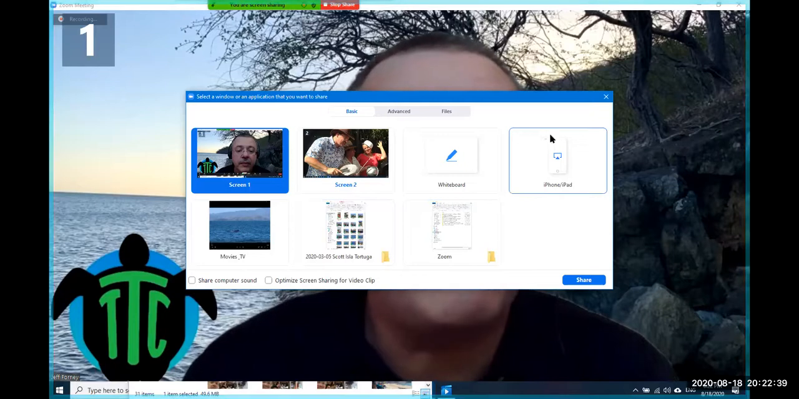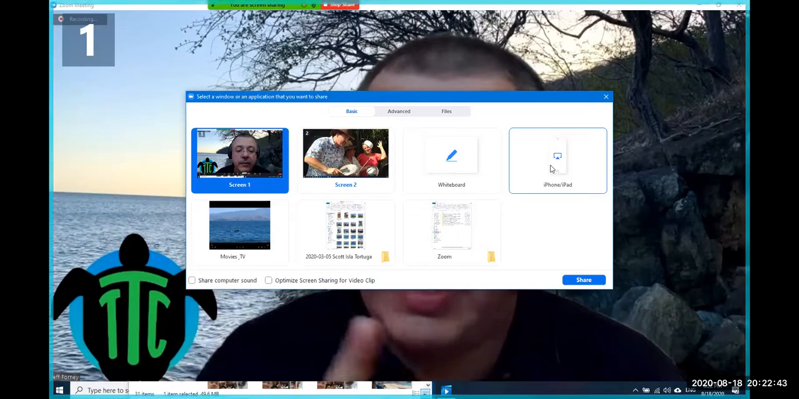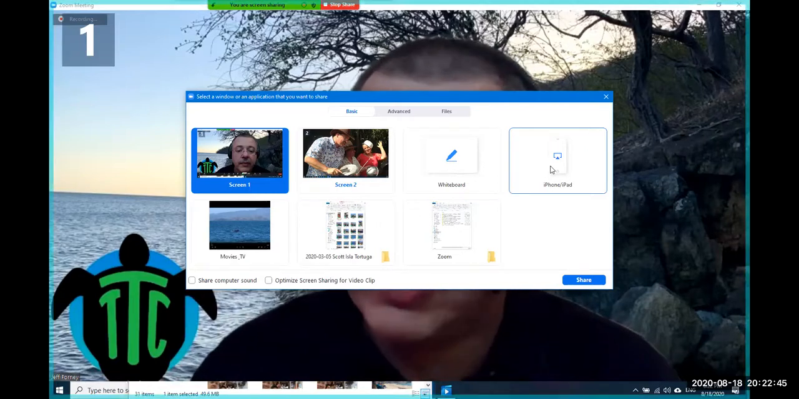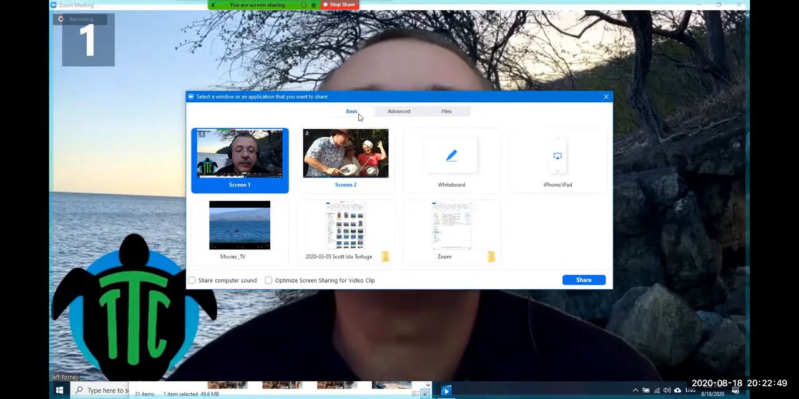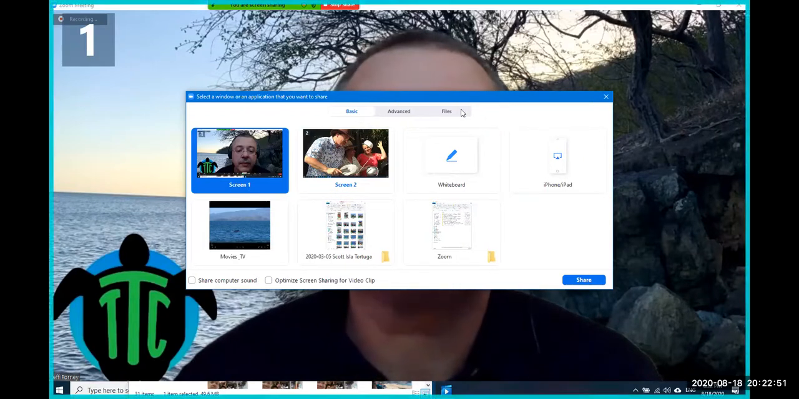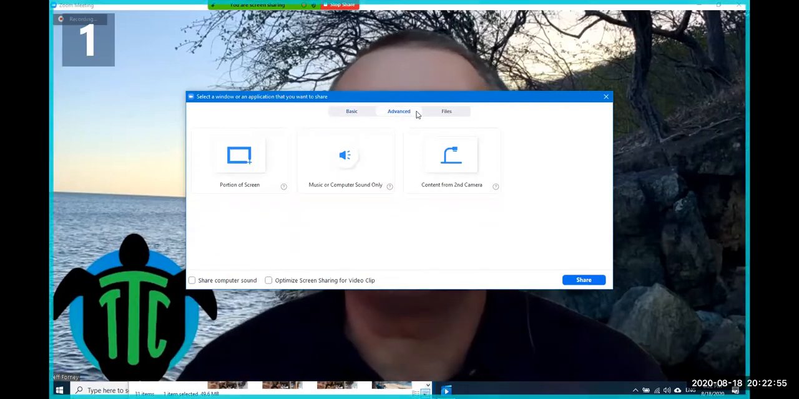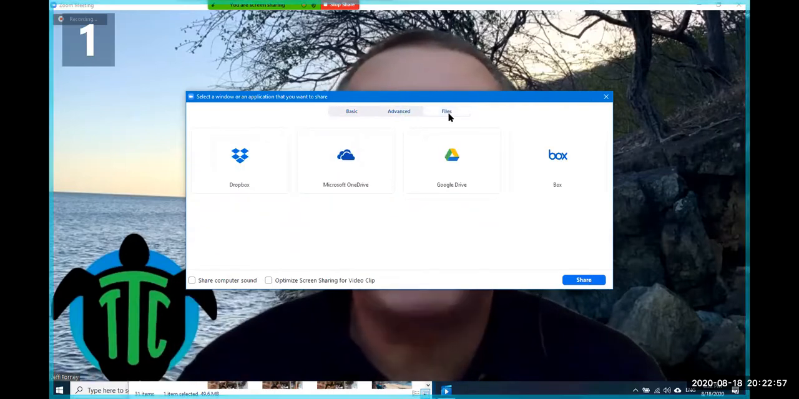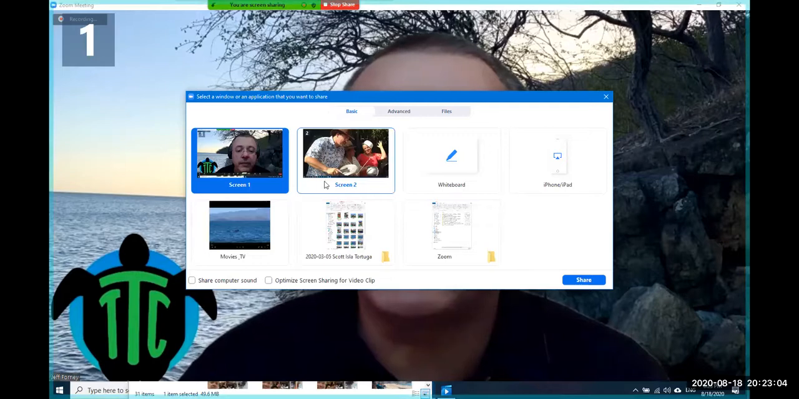Or I could share my iPhone or my iPad with you, because I have my iPad here, and I'm going to show you that later, how to share from your iPad that's not connected to your computer. Okay, so this time, oh, also you want to make sure that you're in the basic tab up here at the top. See, there's three. There's basic, there's advanced. You don't want to use advanced. There's files. You don't want to use files. You want to use basic. So here's basic, and then you want to share that video.